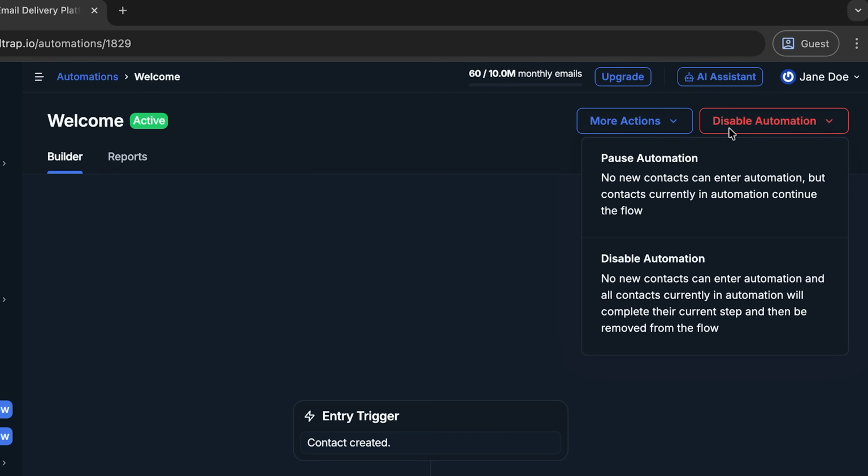And if you decide an automation is no longer necessary, you can of course pause or disable it at any time, giving you full control over how and when your workflows run. And with that, we wrap this walkthrough.